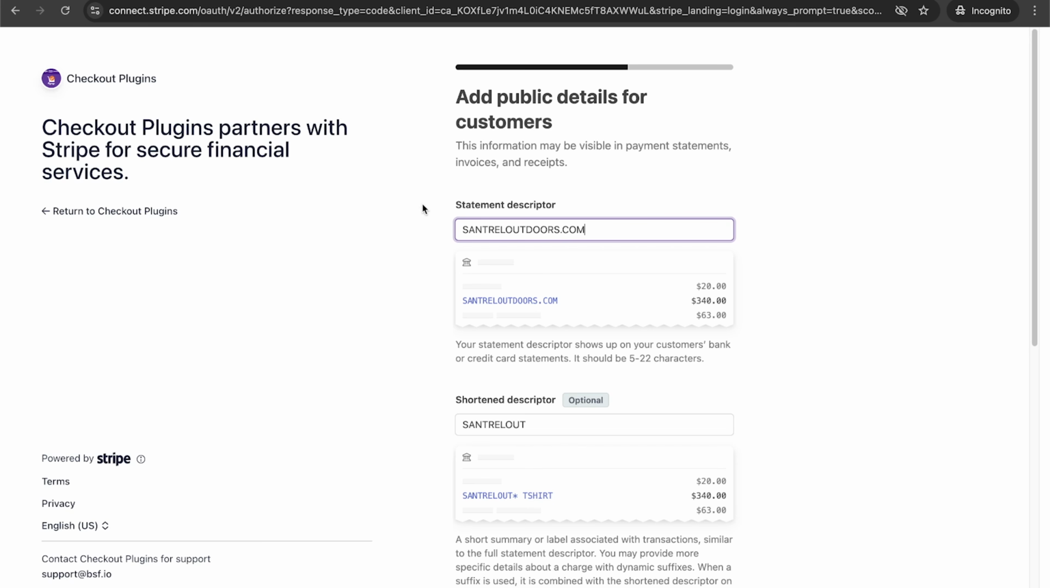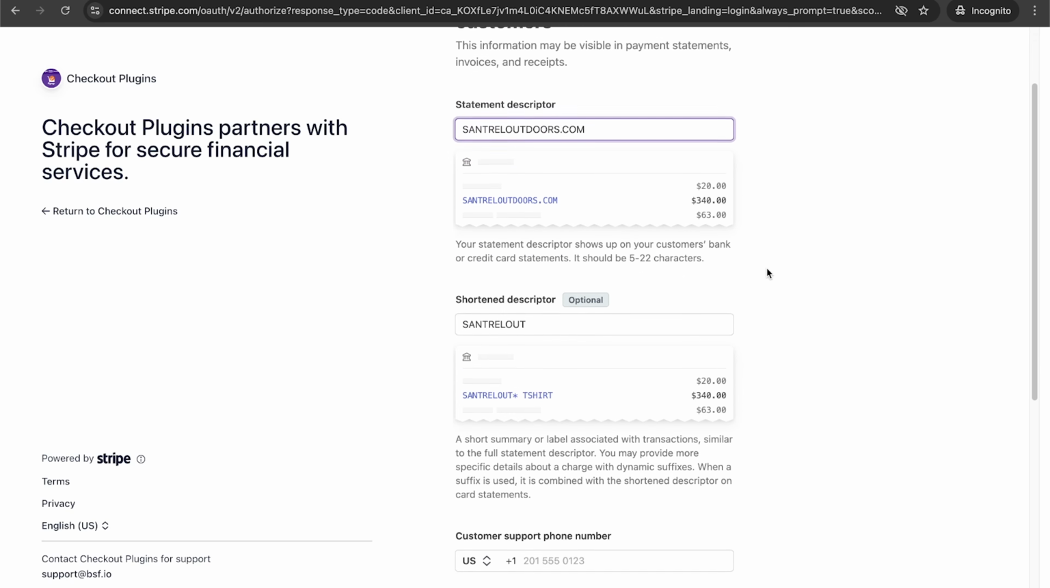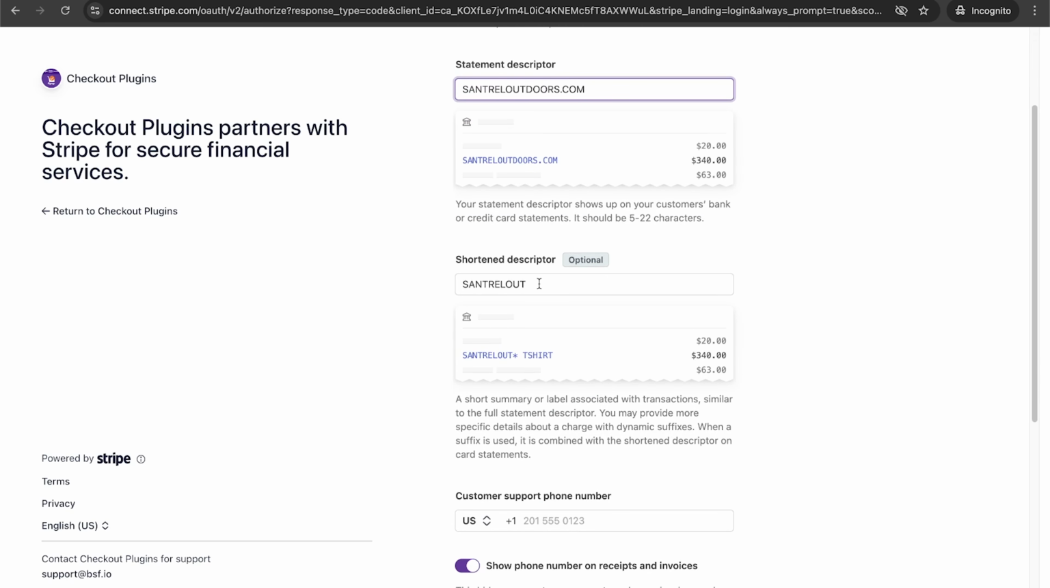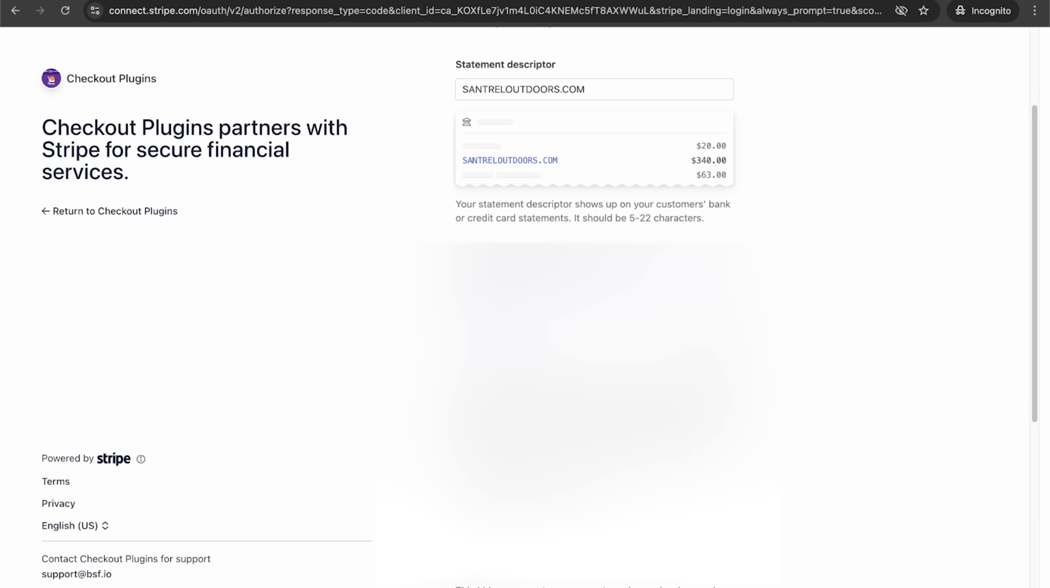Now it's going to ask what the statement descriptor is. Make sure that this is something very recognizable. So the website makes perfect sense. So people know when they're checking their credit card statement, their bank statements, what's actually going to appear there. You don't want it to be some random string of characters. So that looks good. If somebody sees that, they're not going to dispute the charge. They remember what they did with that. Also the short one, Santrel, let's say, so we'll leave that.